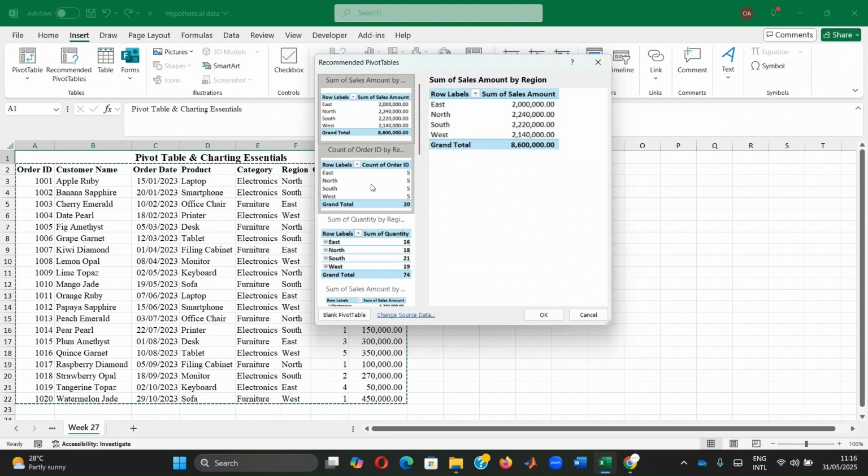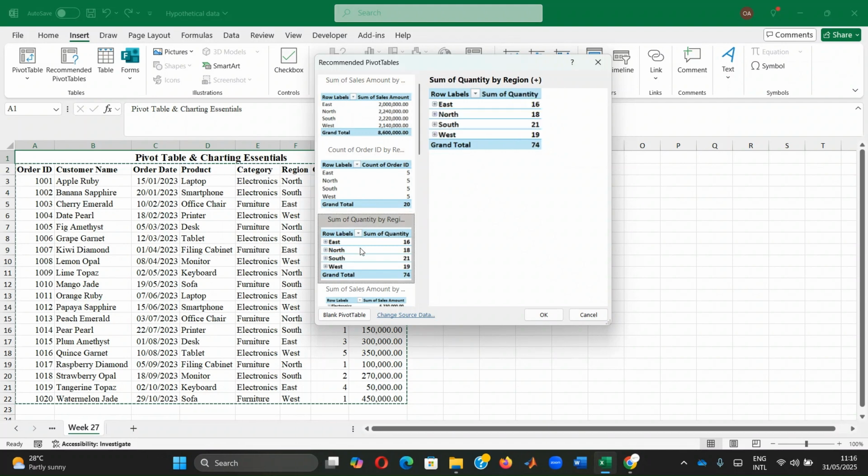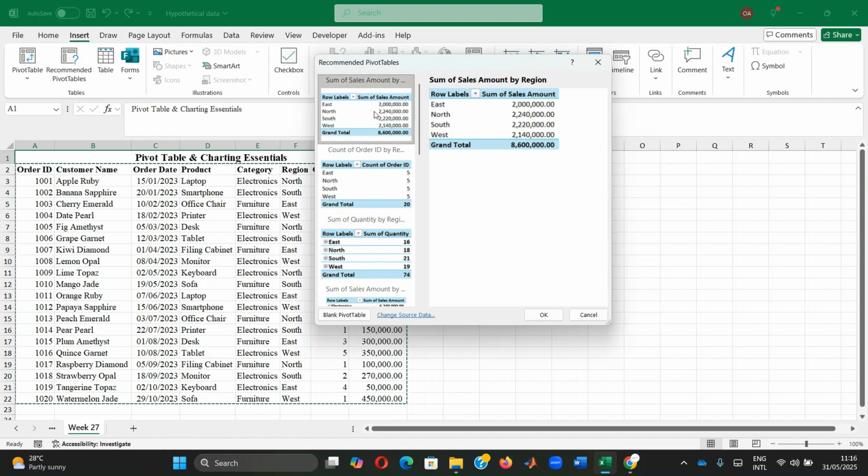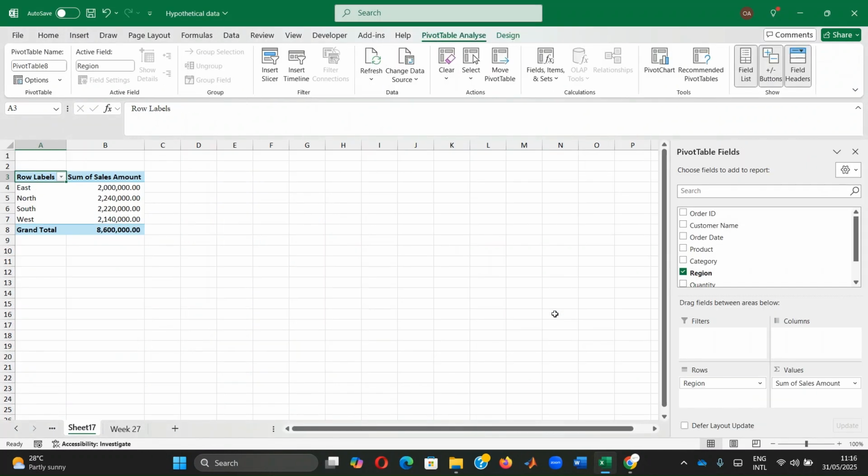You can click on any of these recommendations to preview how your pivot table would look. In this case, Excel is suggesting a table that shows the sum of sales amounts for each region. If you like this suggestion, you can simply click on OK to create the pivot table.